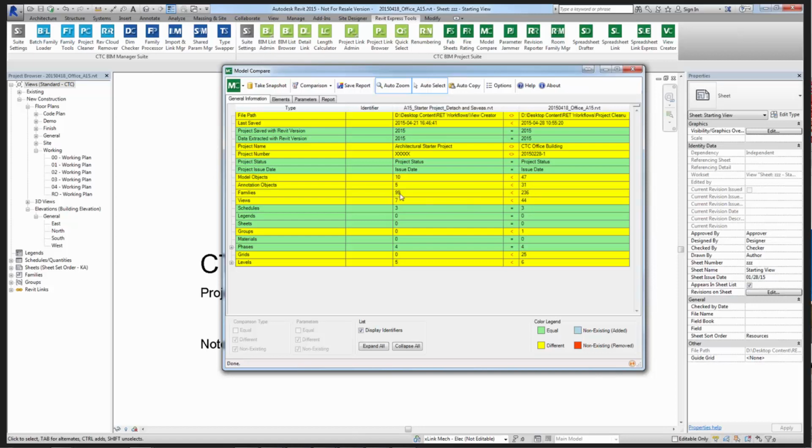As far as families go, I used to have 99. But since this model has progressed and people have been adding content and new types, there's now 236 family types that exist. That's meaningful to me. I can start tracking this and seeing what's new. So I can start seeing if there's crazy families that are being loaded in from outside sources or if they're my standards or whatever the case may be.